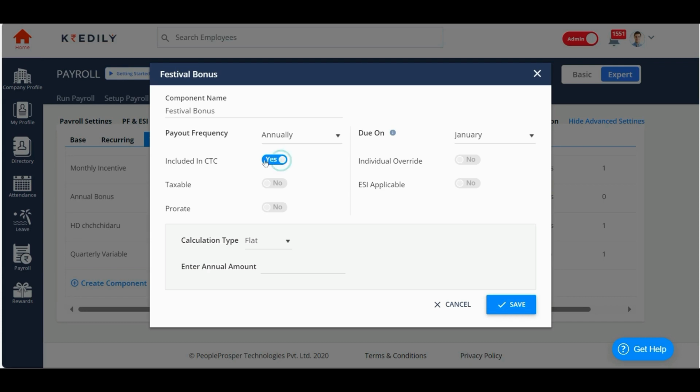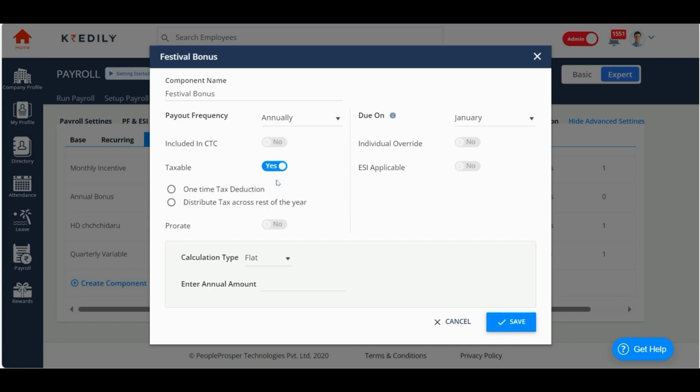Include or exclude it from the CTC, it's just a toggle. Do you want this to be taxable or not? If you make it as a taxable component, you can also choose whether the tax should be deducted on that very month or it should be distributed across the rest of the financial year. I say I'll deduct it on that very month itself. And do you want this component to be prorated from the time of your employees joining? Do you want this component to be prorated on the number of days worked in that particular financial year of your employee? So if yes, you can toggle the prorate option.